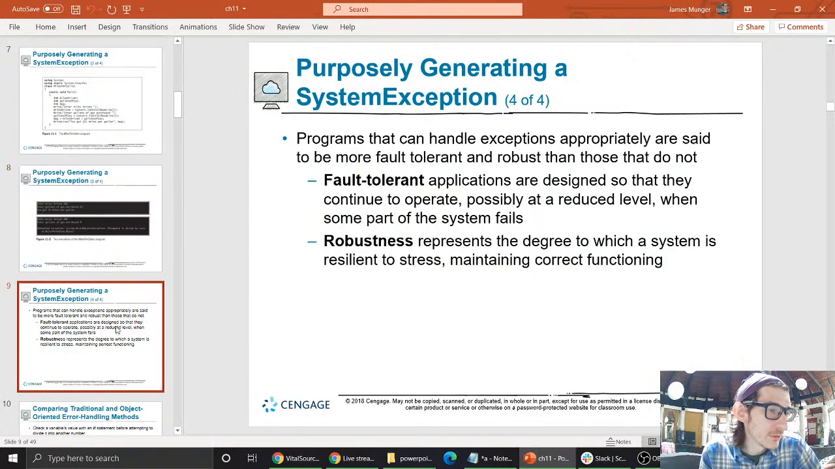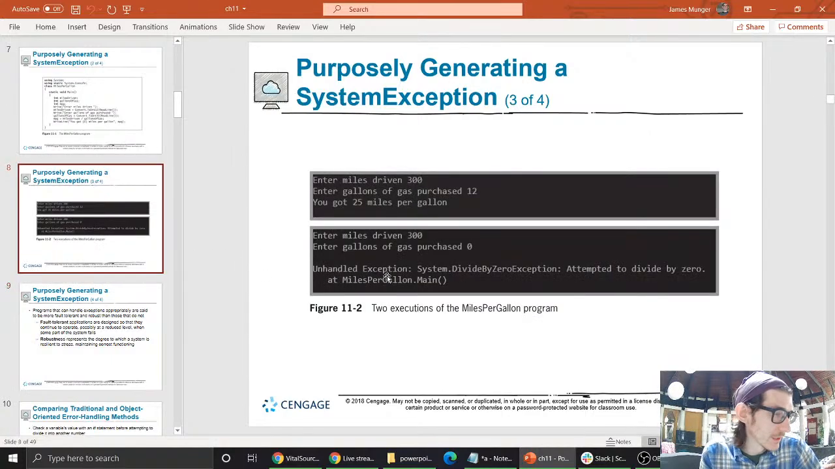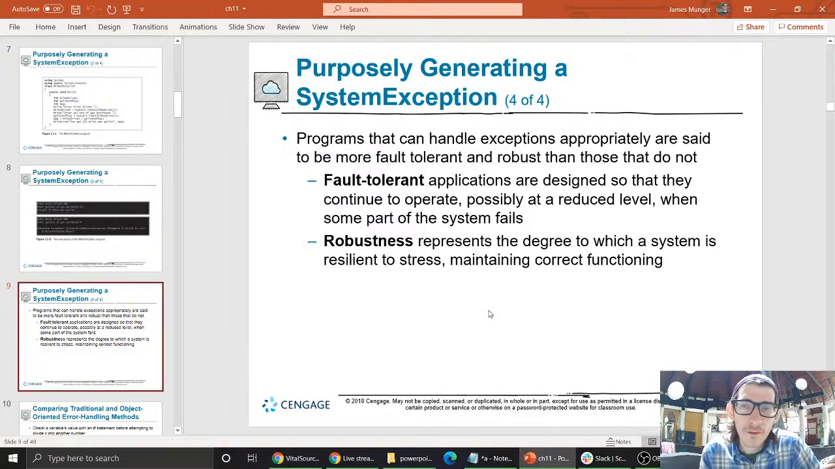So we want to, instead of getting unhandled exceptions, either fix the code so we don't get an exception, or we can write a way to handle those exceptions. Okay. So they have these terms here, which if you get into the developer community, you'll probably hear. These are positive aspects of a program: fault tolerance and robustness.